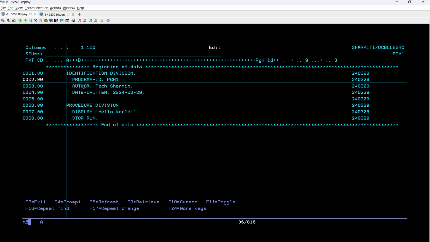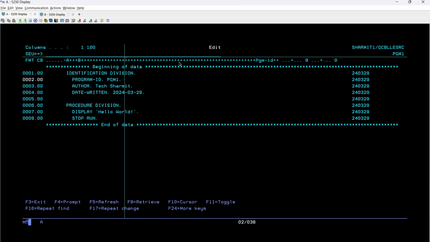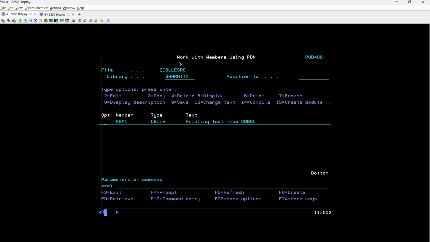Fine. So that's the simple program through which we can easily print text. And if you would like to print more, you can do so with the display command. So I think now we are good with this. Okay, that's all for this session. In the next session we will discuss a few more things.